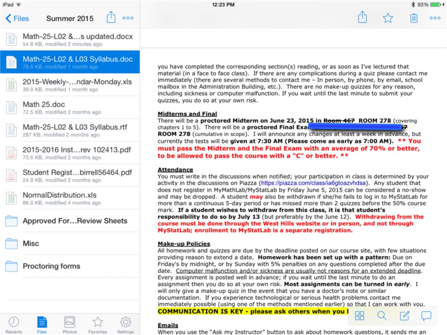So here we have the midterm, which we already discussed, that was on June 23rd. The room had to change from room 467 to room 278, and the final was also scheduled in room 467, but at that time we had to remove it for room conflict reasons and put it in room 278 as well. The problem that we have now is that room 278 is going to have some construction in front of it, and we do not want to use that room for our final.